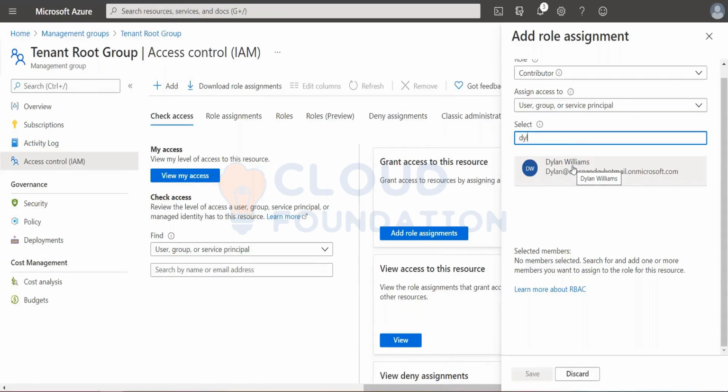But like I said, in real world scenarios, we never map it to users, because users keep coming and going. It will always be assigned to a group, even if it's a small team.